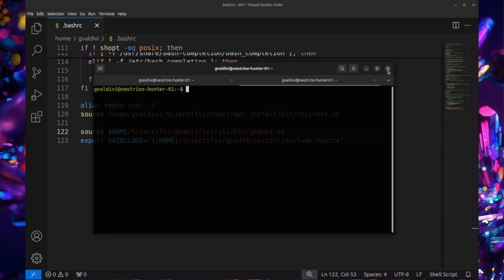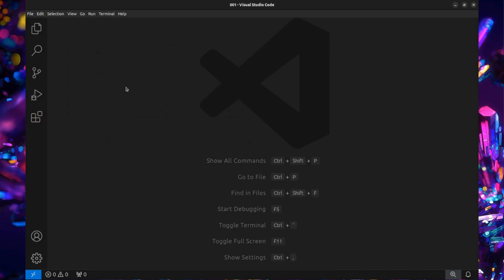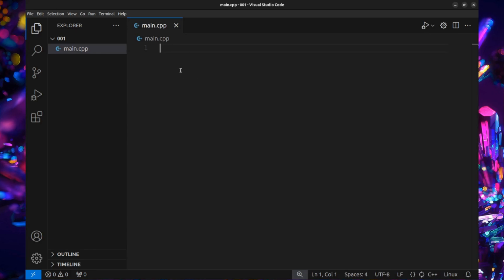Now, I can close this terminal, and I'm going to open a working folder for myself. So I created this folder, the directory 001 for my first tutorial, and I'm going to start by writing a main program, which is something that we always do in C++, so main.cpp. As you can see, it has nothing at all.